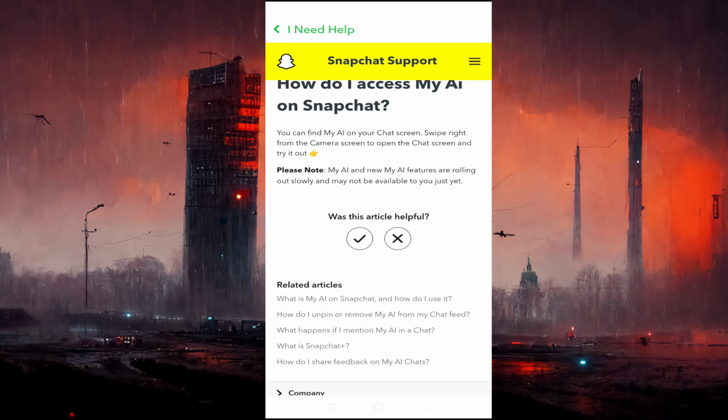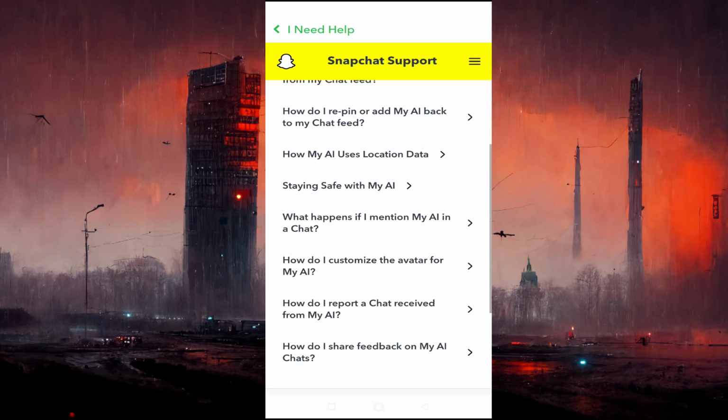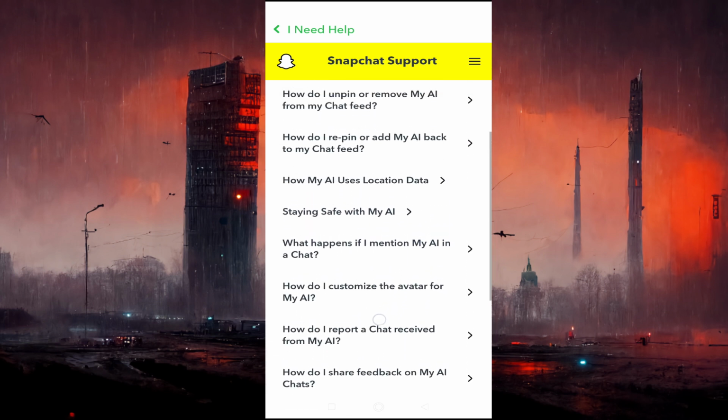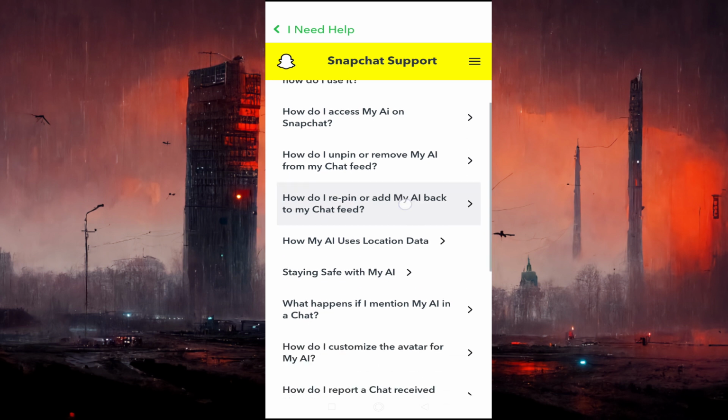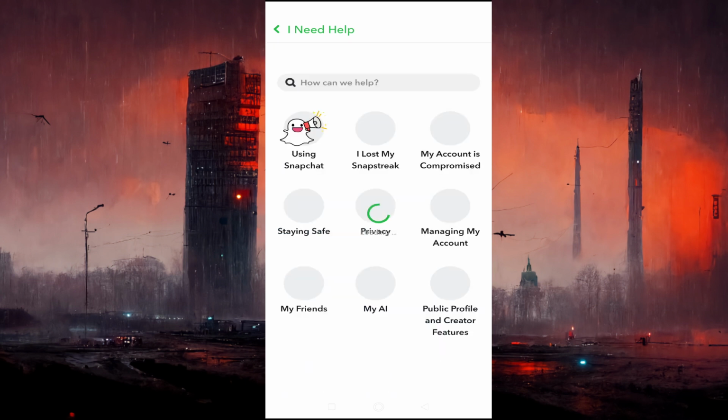But if you don't have the My AI option, if you just go back, you will see there's a bunch of options and you can learn how to use or how the My AI works in Snapchat. So that's it guys, this is how you can get the My AI in Snapchat if you just update it, or it will be in your Snapchat.